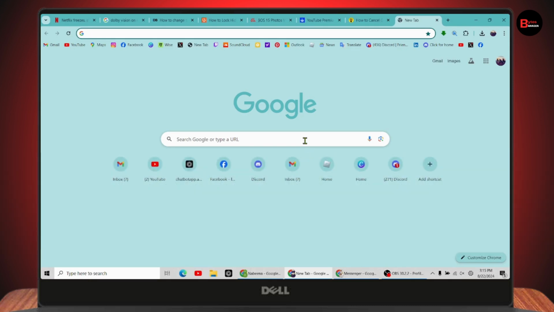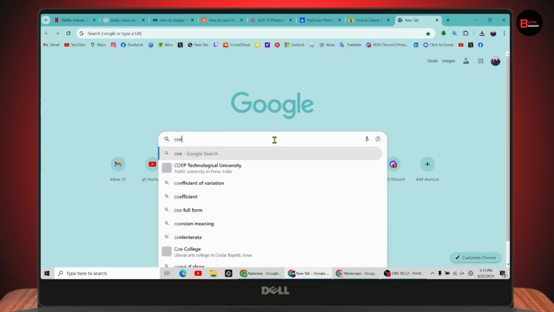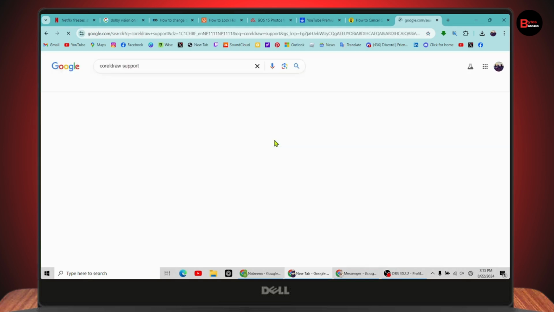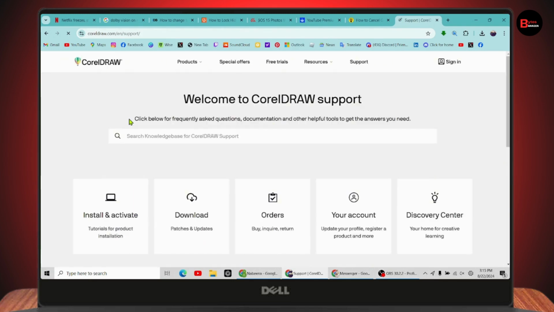So if you want to get CorelDRAW for free, then first open up your browser, any browser that you are comfortable with, and make sure that you have a stable internet connection. And then search for CorelDRAW support. Once you've searched, now you need to go for the first result, which is CorelDRAW support again.